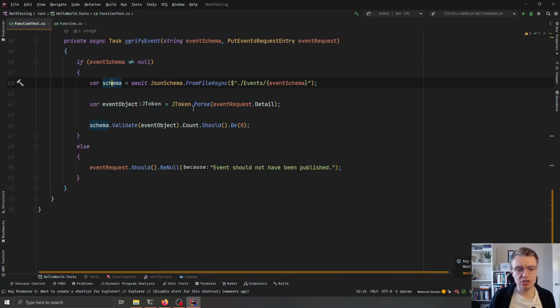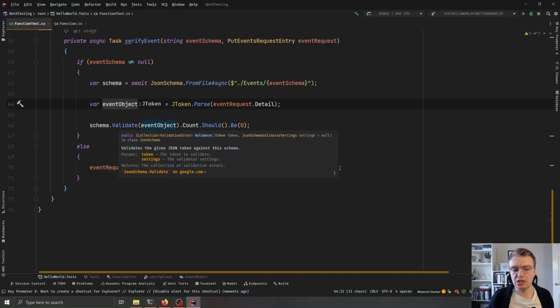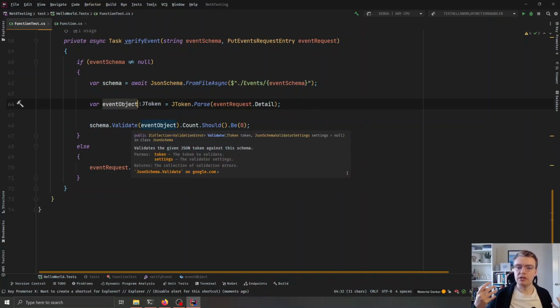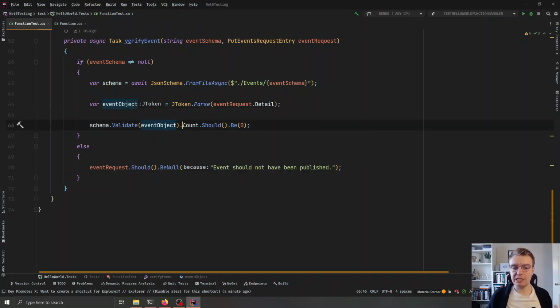And then we're going to parse the detail component of the event that was published to EventBridge, and we're going to parse that into a JSON object. So we've got the schema, and we've got a JToken, which is just a JSON object. And then on our schema object, there's this validate method. So we can call validate and pass in our JSON event object. And this validate method will return an array of validation errors. So what we're expecting is that there to be no errors because the schema should match the published event.